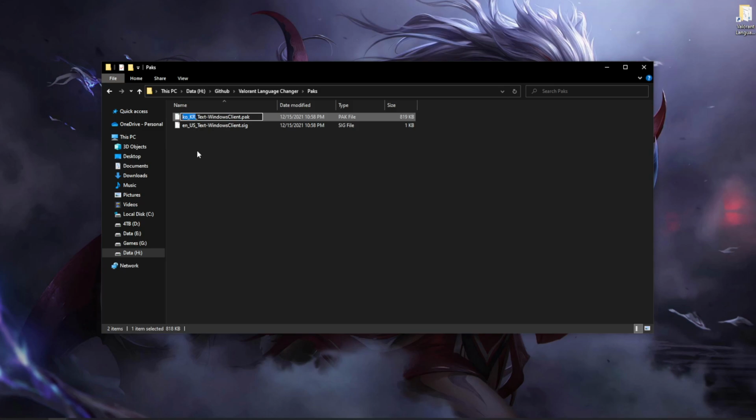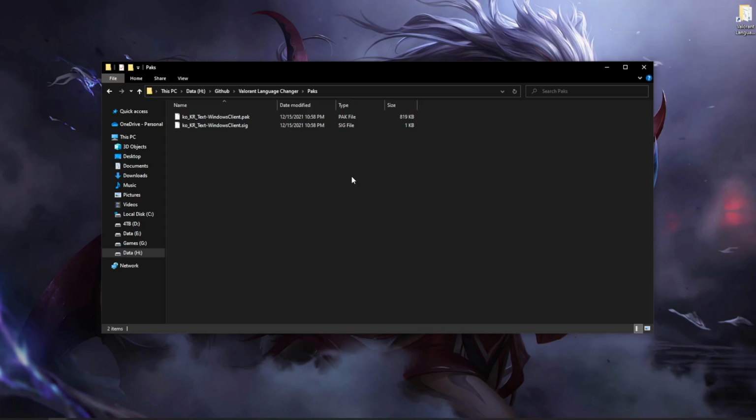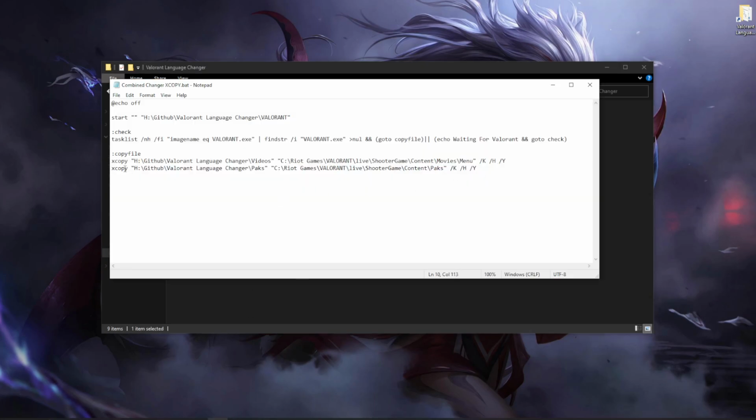I'll be including all of the codes for you guys, or you can just check it in the folder earlier. You can check this folder and see what the codes are, but I will be including it for all the languages, so it's easier for you guys. So once you've done that, that should be it. So that's done. So the start basically just starts the Valorant launcher. This waits for Valorant to open, and then this copies the file for you guys.